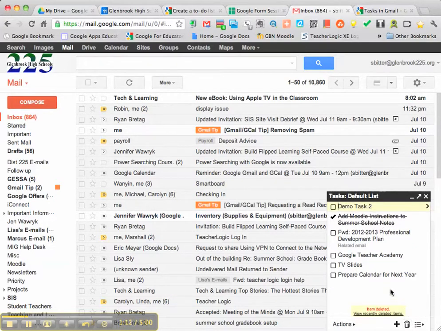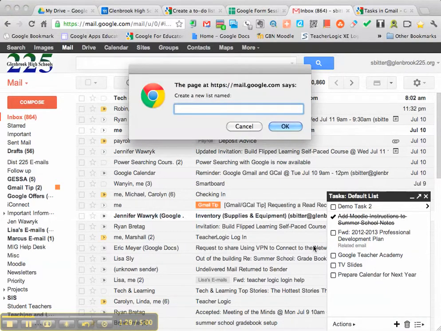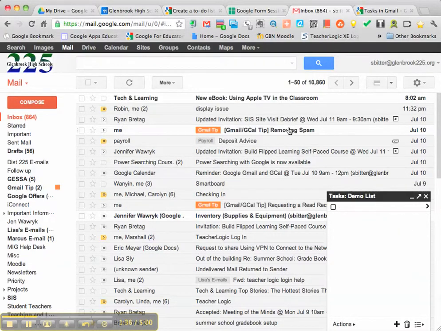I can have multiple task lists if I would like by clicking on the Switch List button in the bottom right corner. You can see I have 3 different task lists here, but I can also add a new list by clicking on the New List button and then giving my list a name. To switch back and forth between lists, simply click on the Switch List icon and then select the new list.